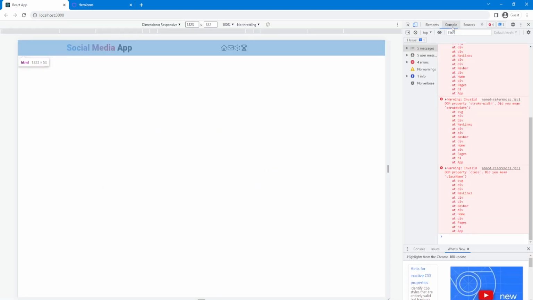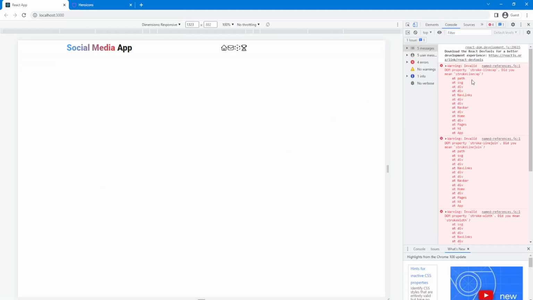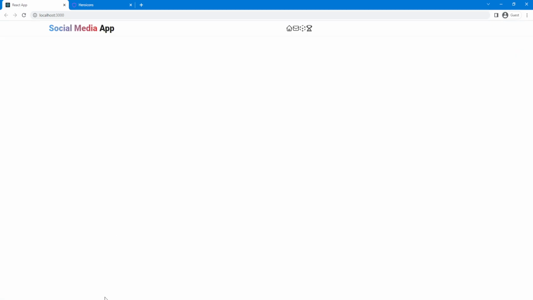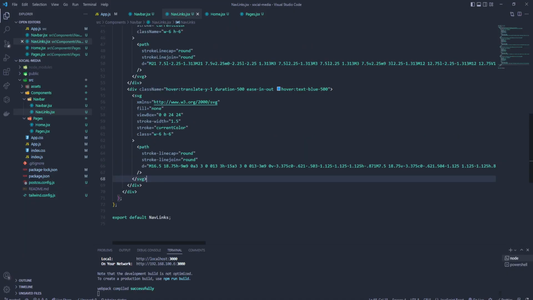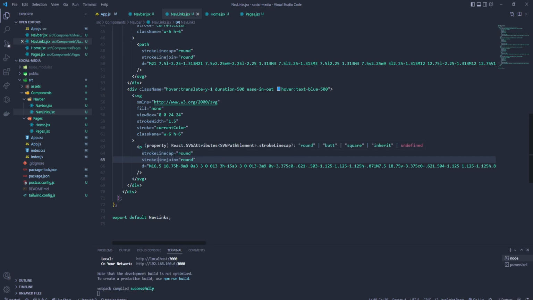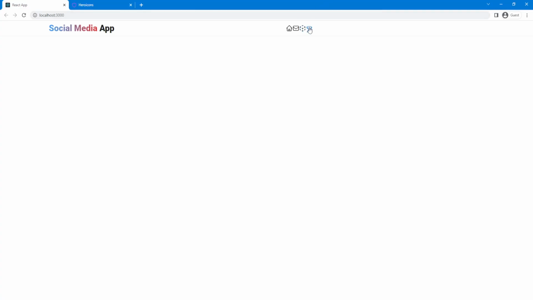I will show you why I am changing the names. If we go to the inspect console, as you can see, the console is screaming at us because the component names need to be with capital letters. So let's close it, go back to Visual Studio Code, and change that to capital letters. When that is done, we can check it out. They are over here.